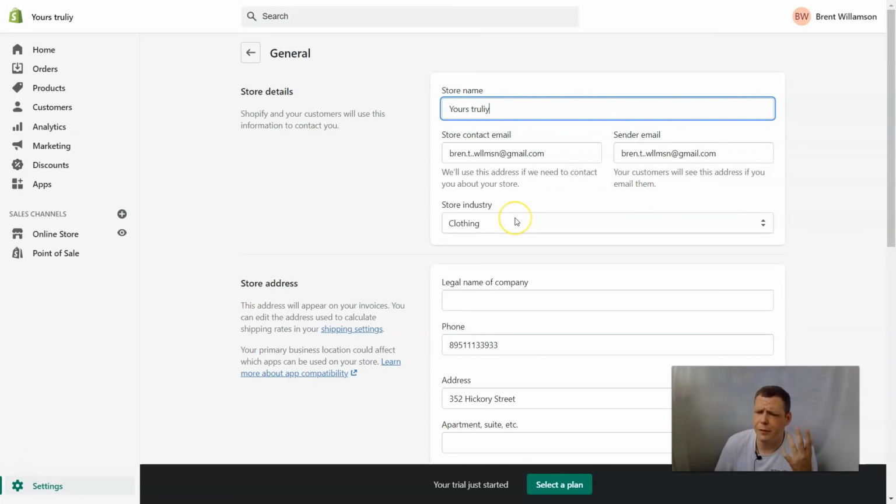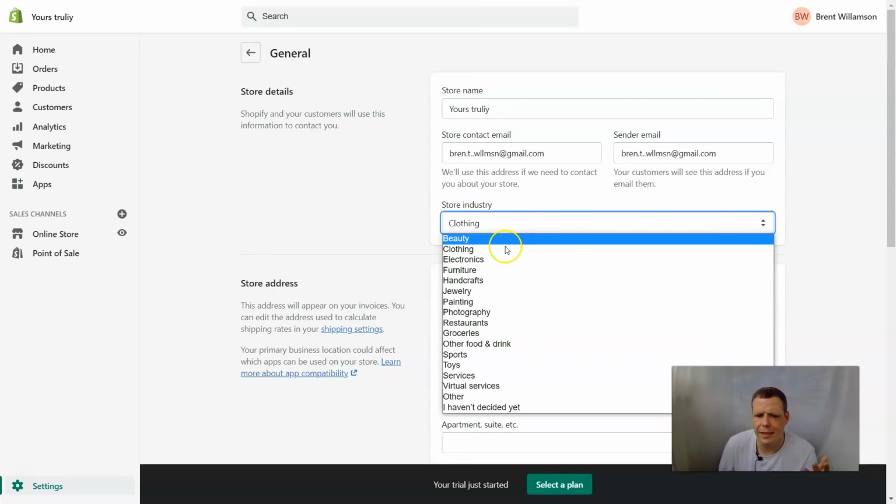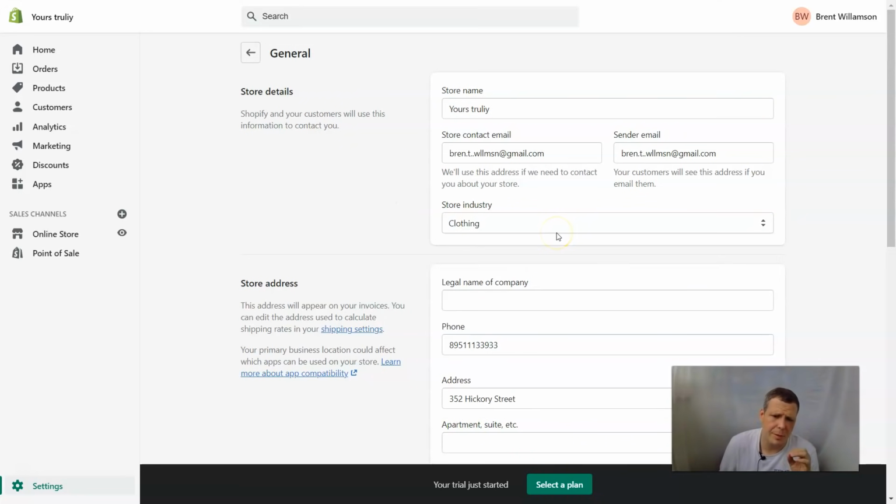Now, what if you're telling me, oh man, I made a clothing store, but I'm going to change my store industry? You're going to click here and you can actually change it to other, or I haven't decided yet. That's how you're going to be able to change that in settings. So when I told you when you want to change something as you're building the store from scratch, as soon as you start, this is where you're going to go when you want to change that said store.